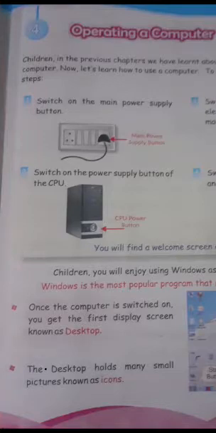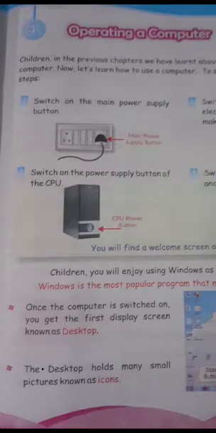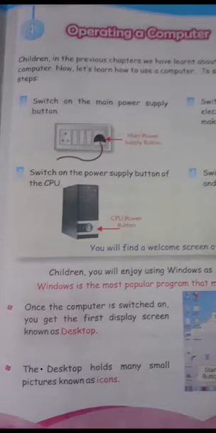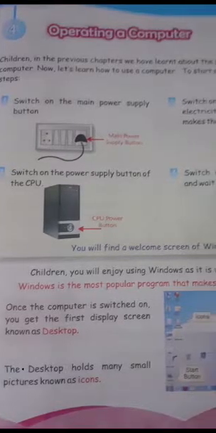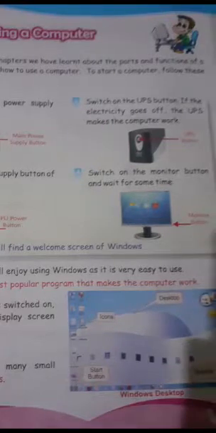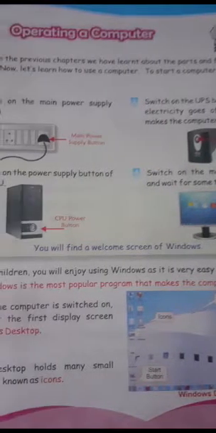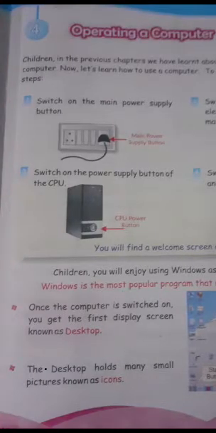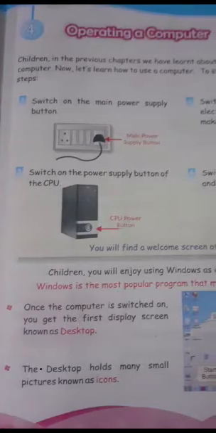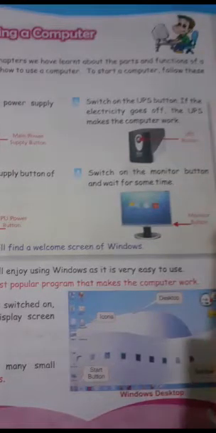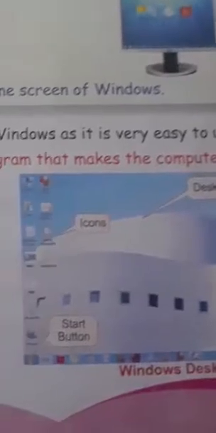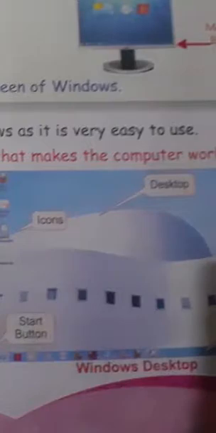Once the computer is switched on, you get the first display screen that is known as desktop. The desktop holds many small pictures known as icons. Just look at the picture carefully. The full screen is known as desktop and small pictures are known as icons.